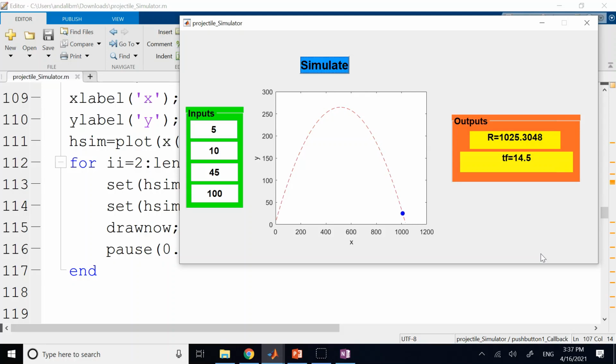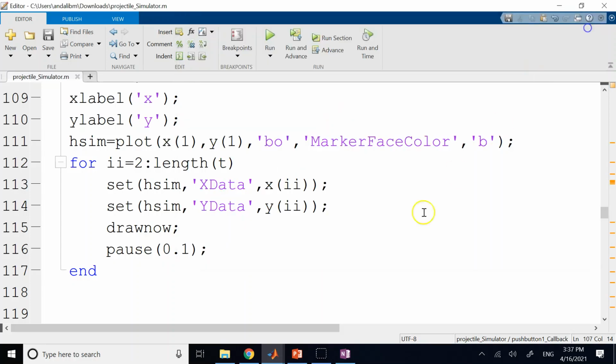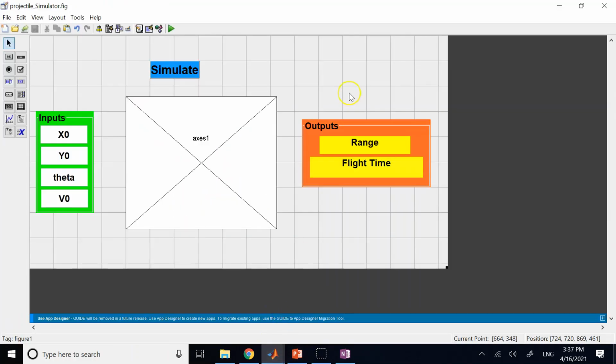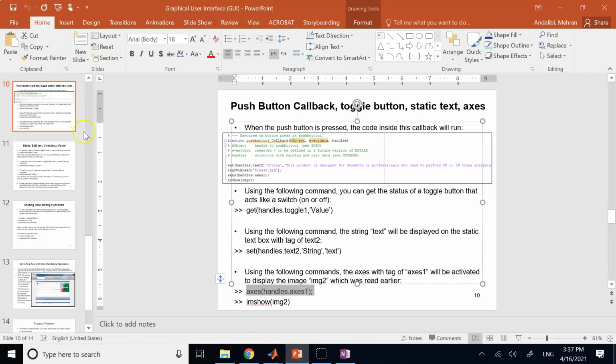Good. So far we have learned how to communicate with at least four types of blocks: the static text, the edit text, axes, push button, and then bringing a panel and putting all of these buttons on what? On the panel, so they are grouped together and I can move it. For a panel, there is no code behind the scenes, so it's just for organization. Okay, so this is the first step, and we talked about it.